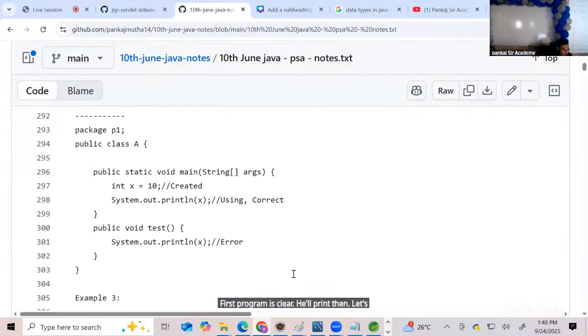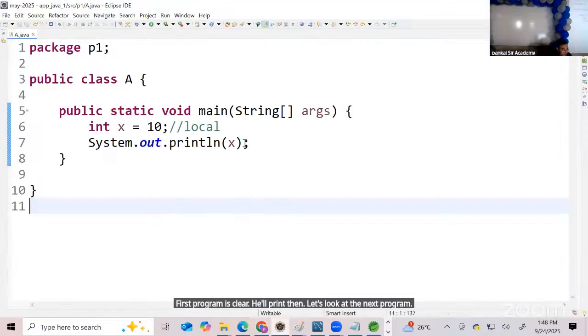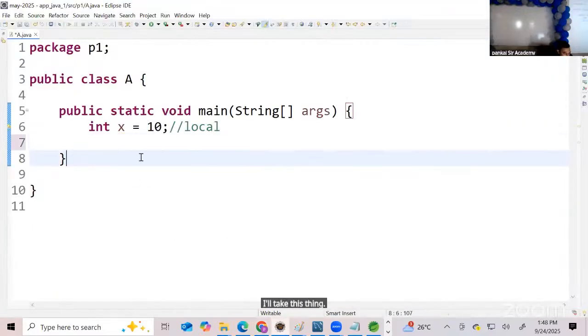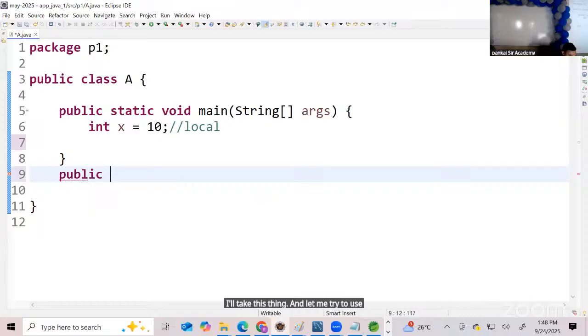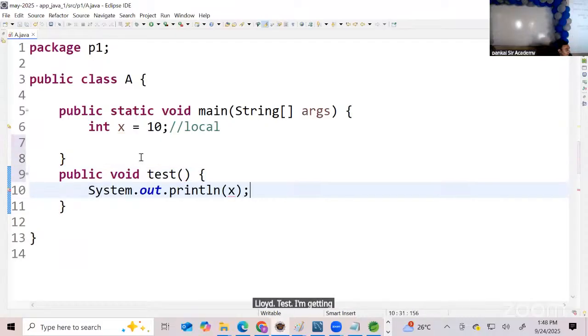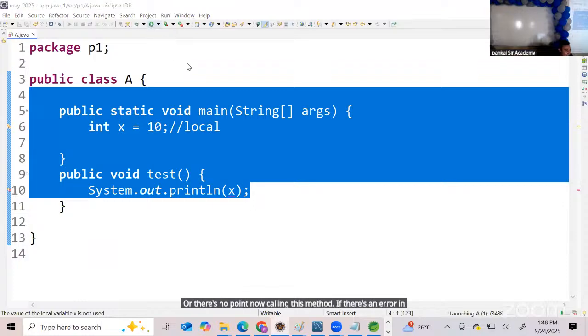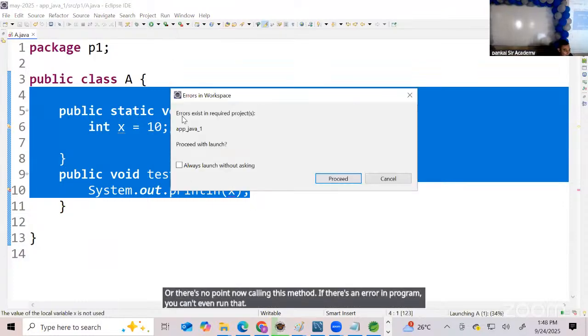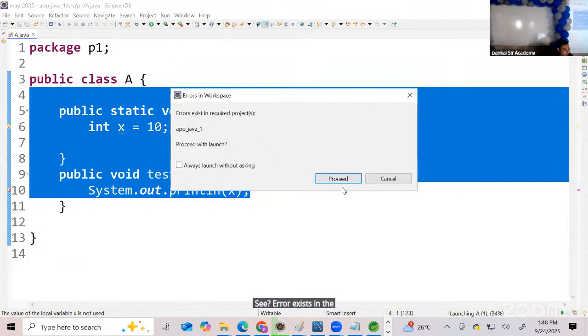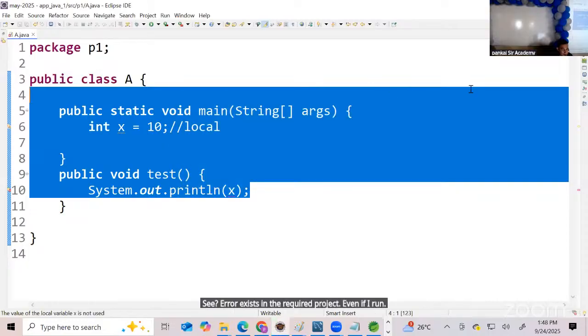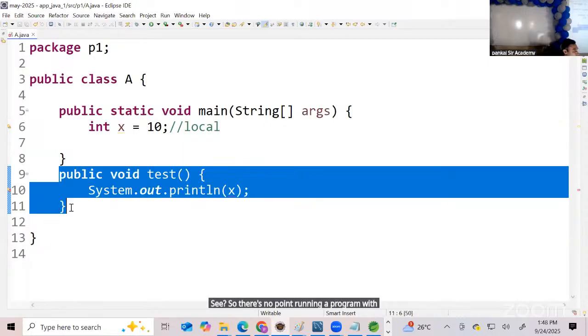Let's look at the next program. I'll take this variable and try to use it in public void test. I'm getting an error. Yes. There's no point calling this method now. If there's an error in the program, you can't even run it. See? The error exists in the project. Even if I run, see? There's no point running a program with an error. So I'm not calling the method.